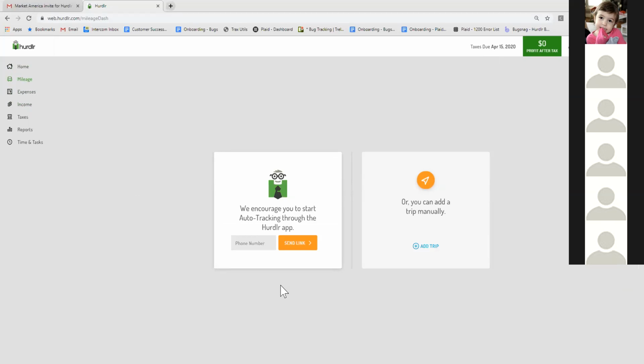So for fully automatic, for iPhones and Android, you have the option of tracking it via speed. Every time you hit 10 miles an hour or more, it will start tracking your trips for you. With Android, there's also the option of tracking via Bluetooth. So if your car stereo has a Bluetooth device, you can have it connect to that, so that every time you connect, it will automatically start tracking your mileage.